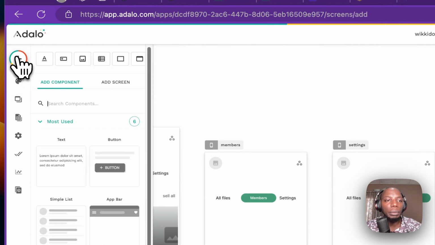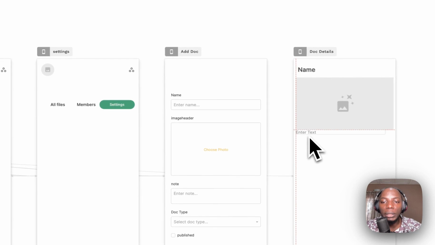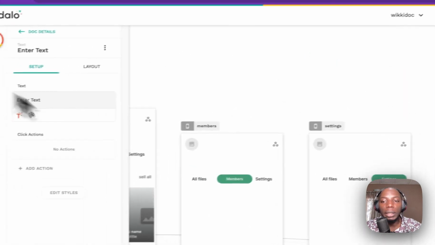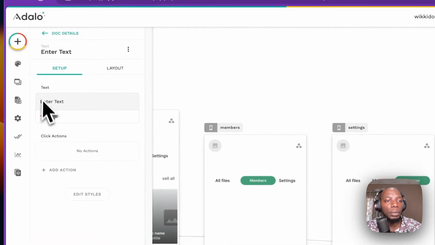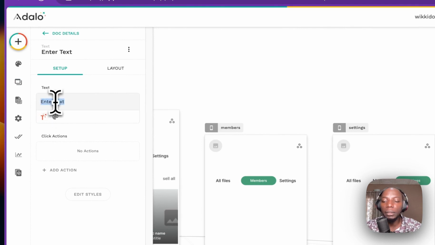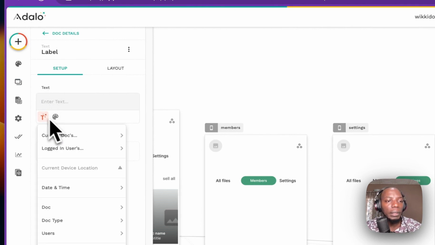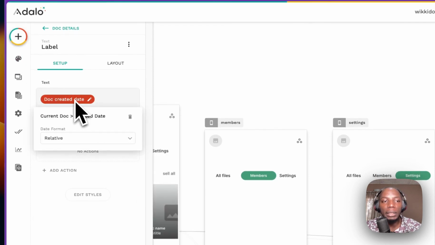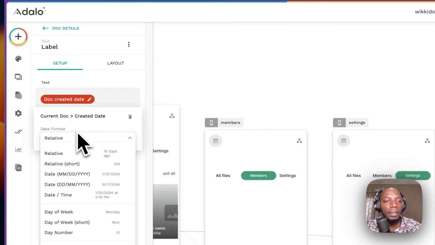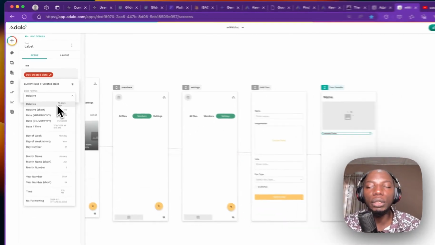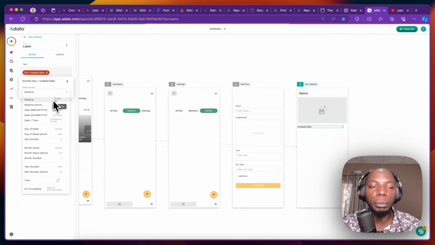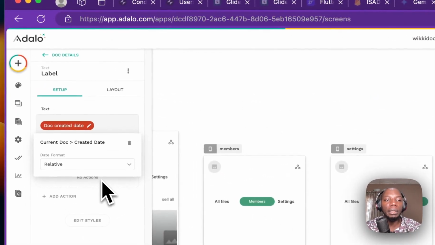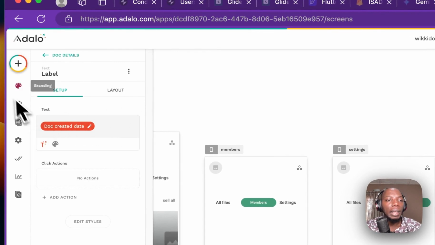And then we have other details that we can add. We can add the description or the created date. So I'm going to add the created date. Take this away. Click on the plus sign and current document, created date. Then I'm going to click into the date right there to format it. So it could be like relative, which just means how many days ago was this document created. So I'm just going to leave it here as relative, and that's fine.